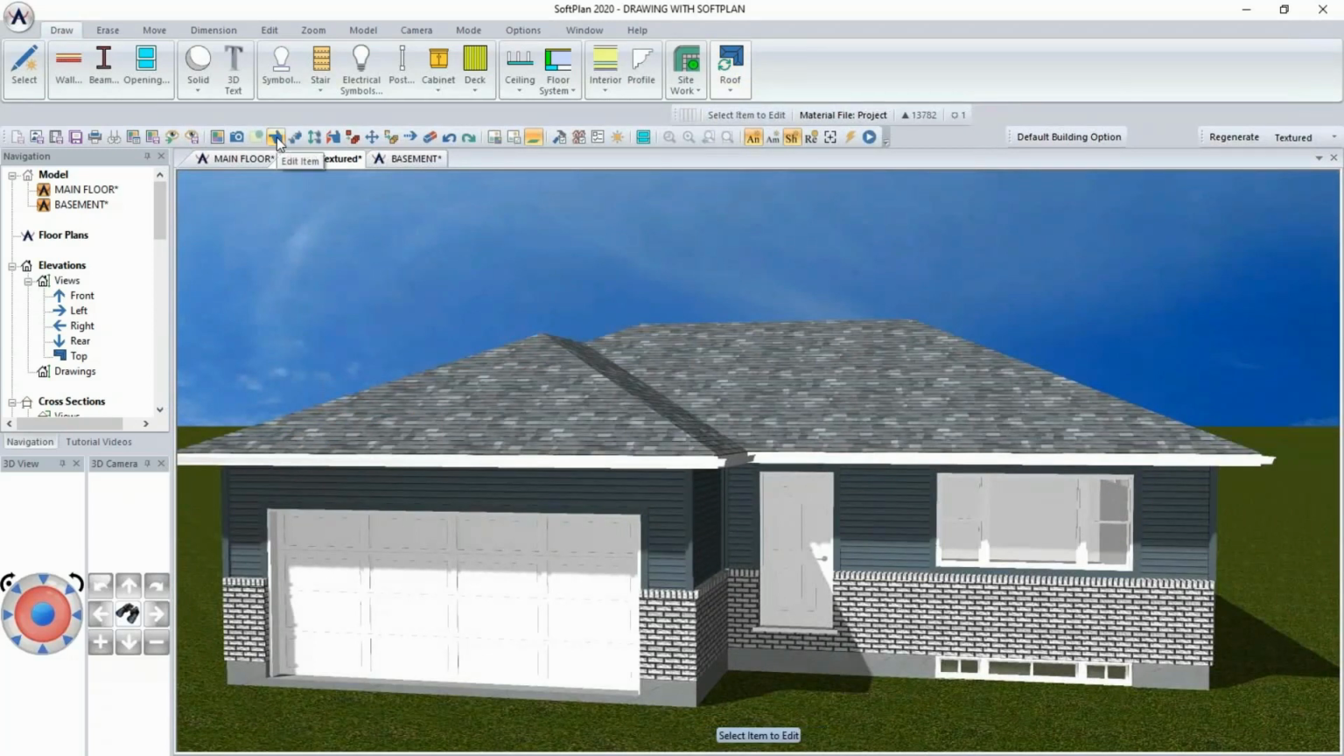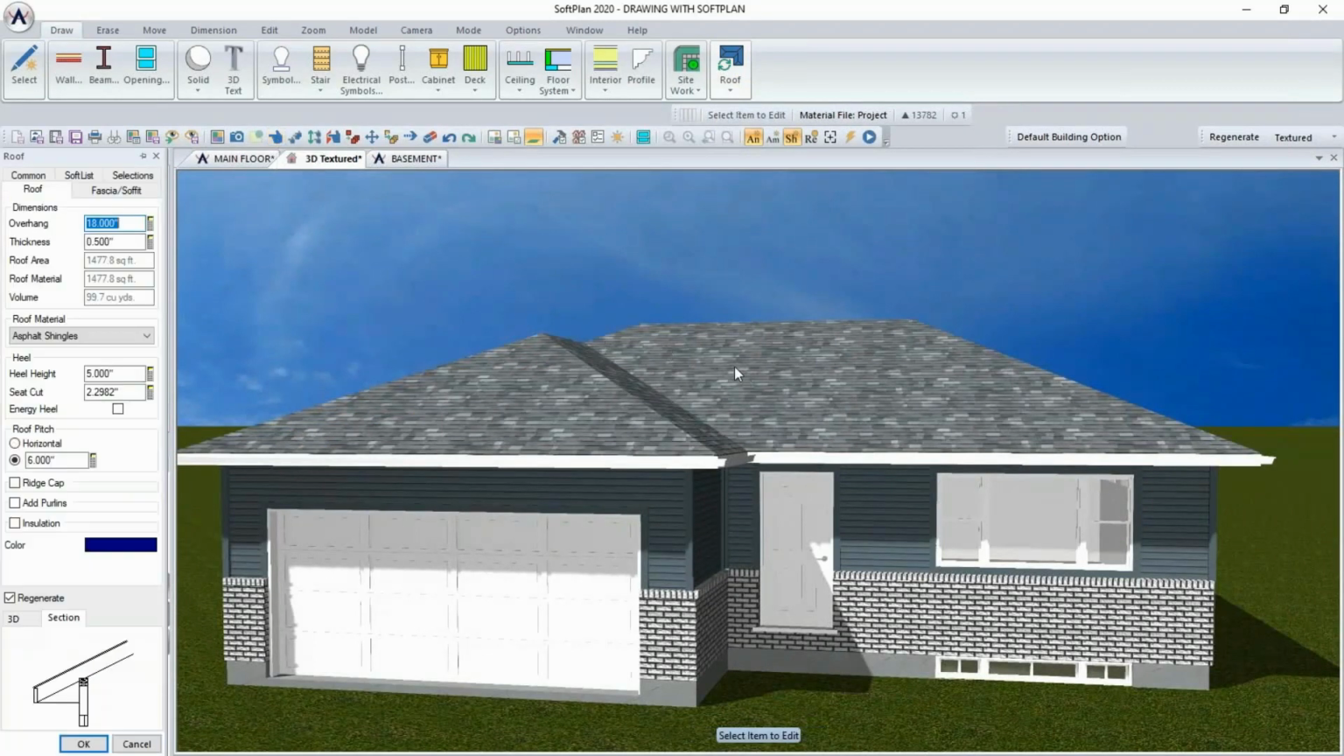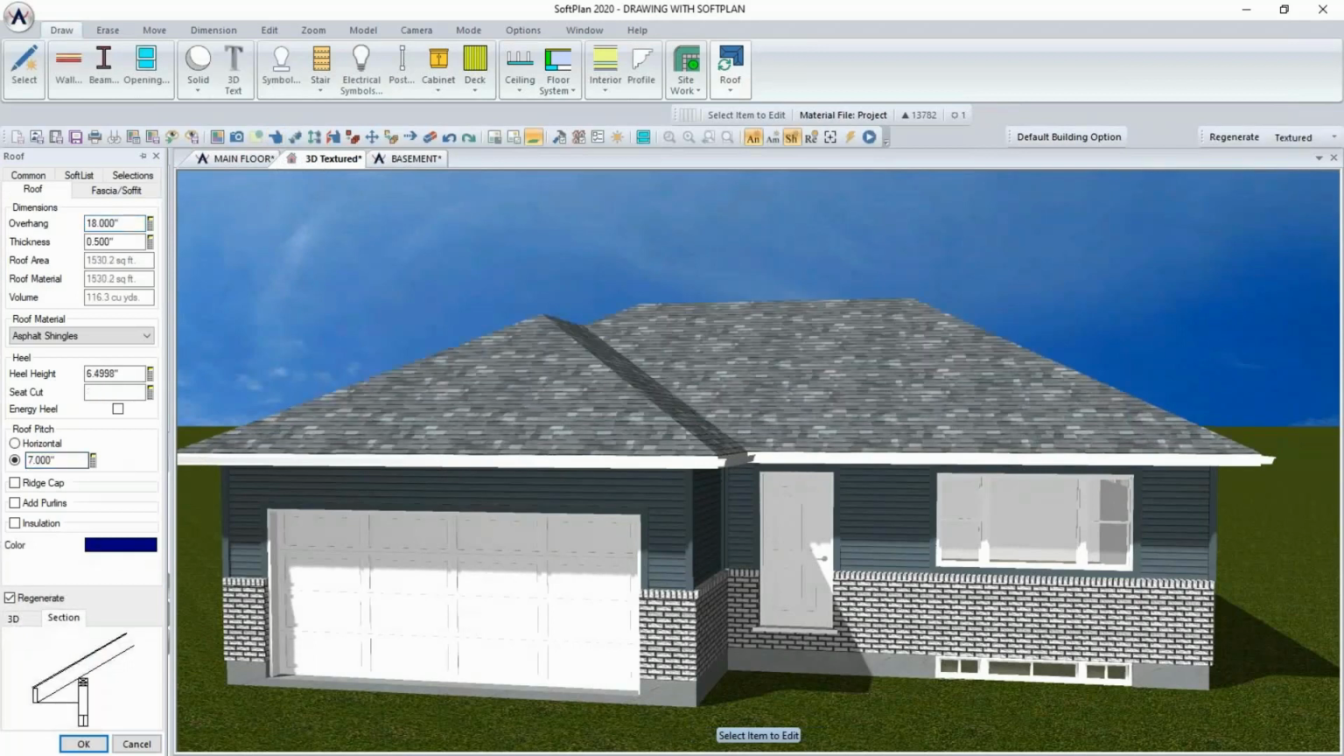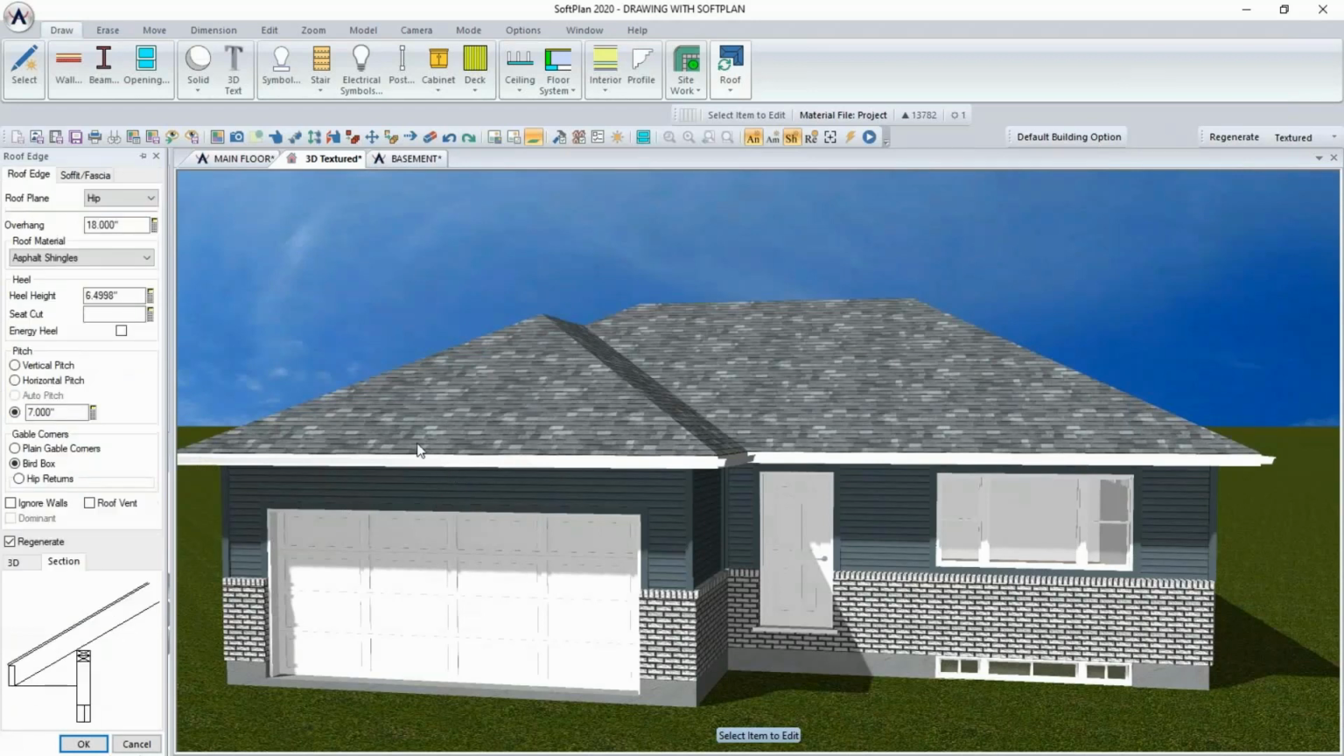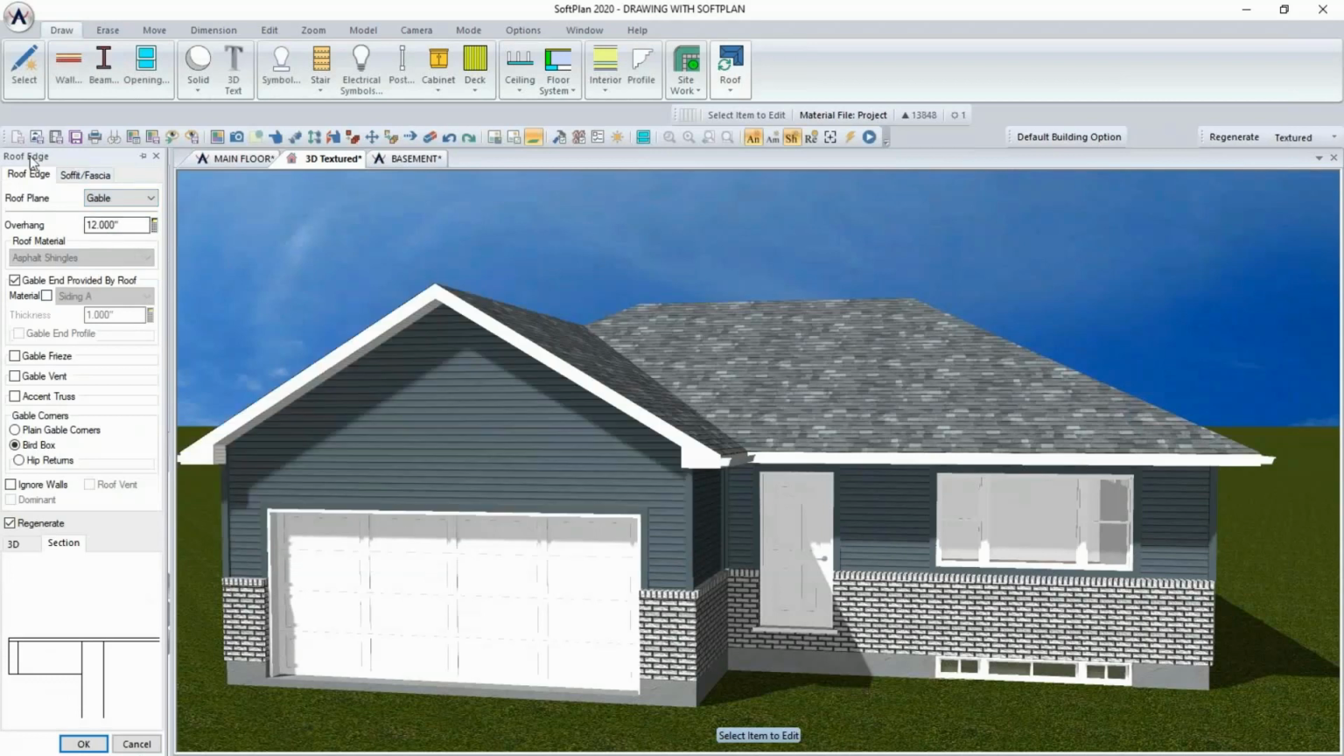So an item edit on my roof in the middle allows me to change, for example, a pitch value. This changes the pitch of the whole roof. If I wanted to change the style of roof, for example, I wanted a garage to have a gable above it, I'll click on the edge of the roof, and I can do that by changing it to a gable. Notice I got a roof edge control here to allow me to change the properties belonging to just that edge.